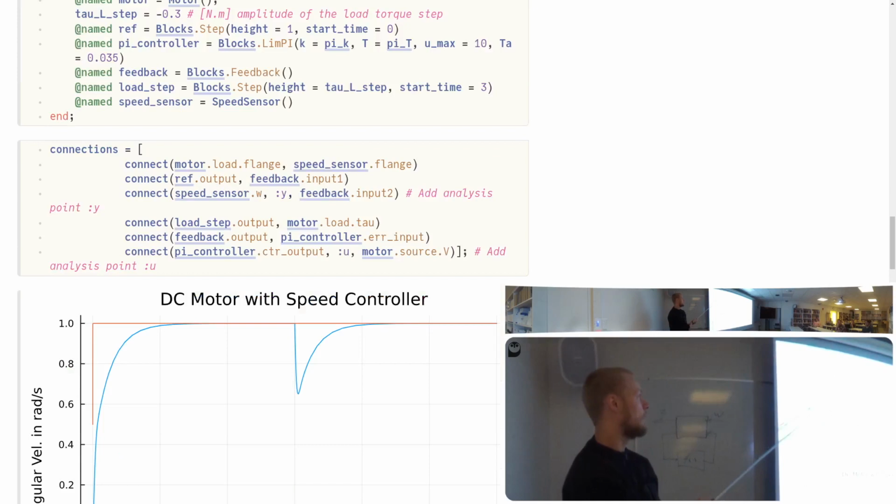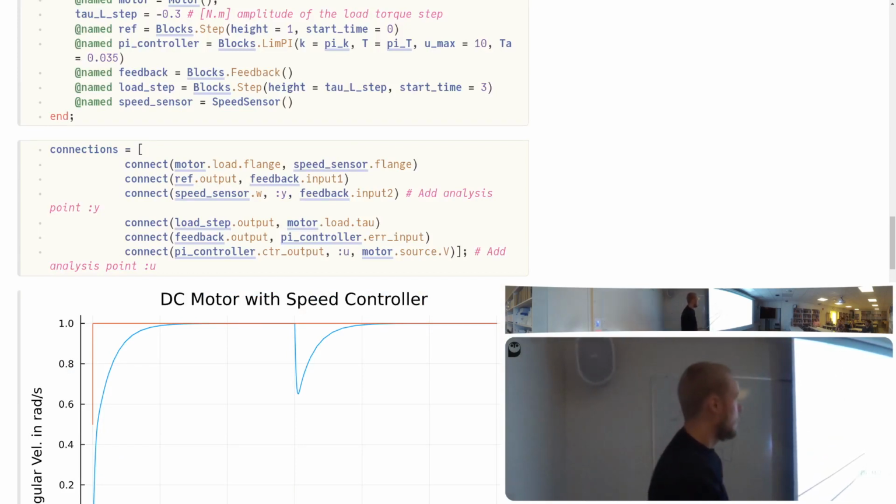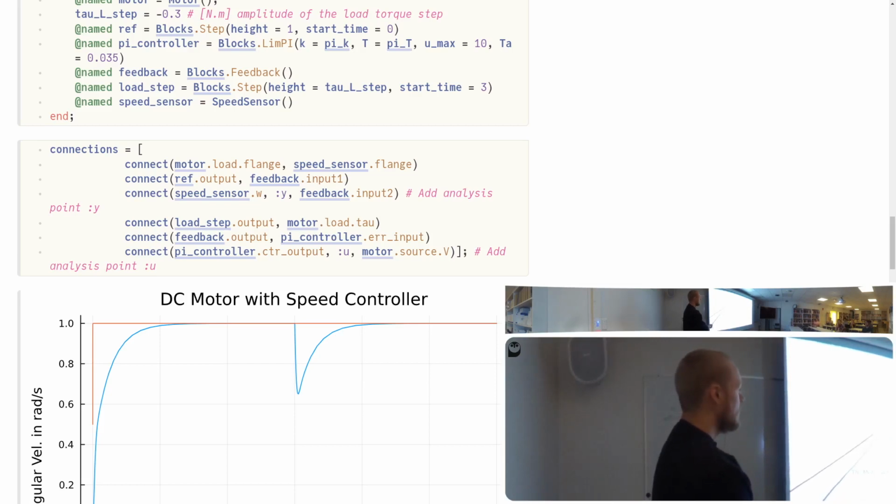Now we are in the block diagram. We're no longer inside of the motor. And here appears something of interest to control people. This connection has a symbol in the middle. You can view it as adding a name to this connection. Formally we add something called an analysis point. And this connection is causal, so the order here matters.